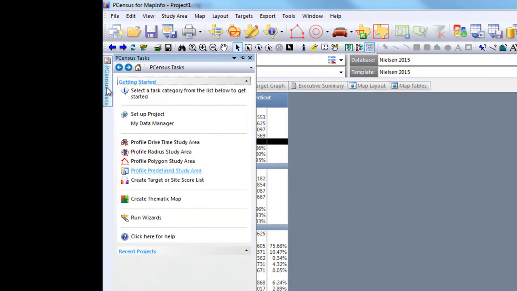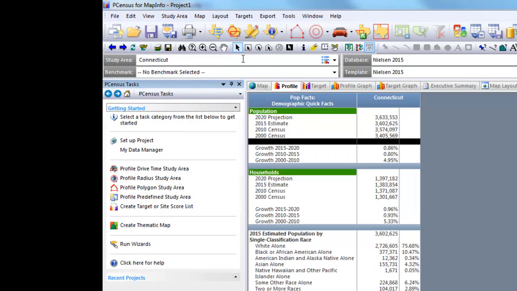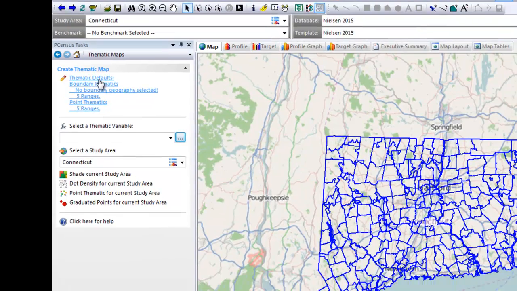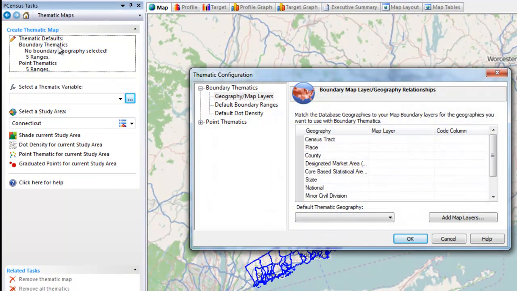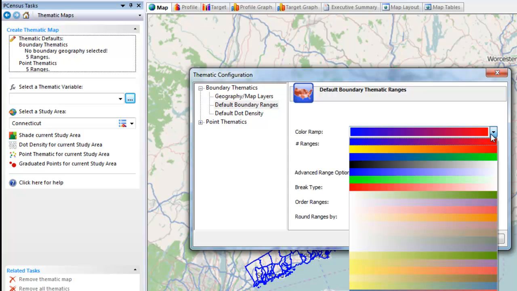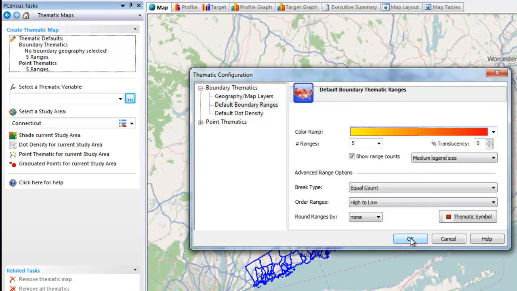Open the pCensus Task window on the upper left and select the Create Thematic Map option. A good suggestion would be to set up some default thematic settings. The Thematic Configuration window will appear. For the Geography Map Layers option, we will scroll down to the zip code geography, and for the map layer, select the recently loaded zip code map. For the code columns, we will select the 5-digit zip code field from this layer. For default boundary range, we can use one of several color ramp styles, as well as other options to help customize the legend, such as break type, ranges, and rounding.